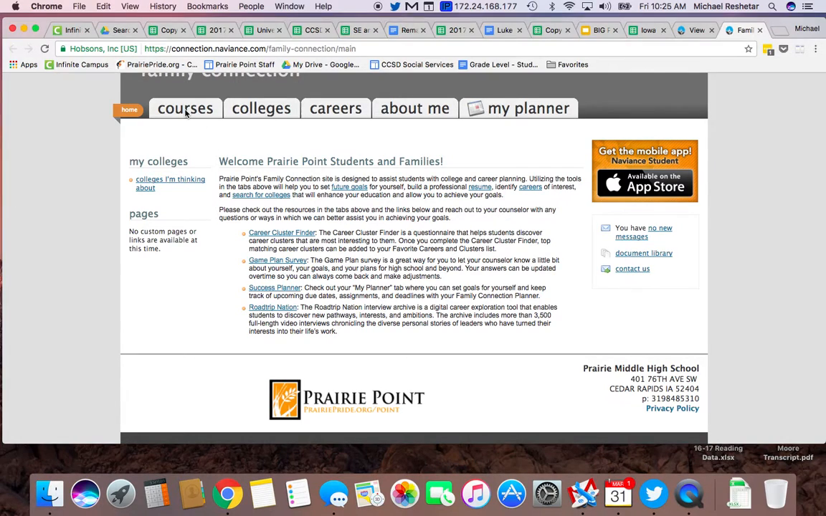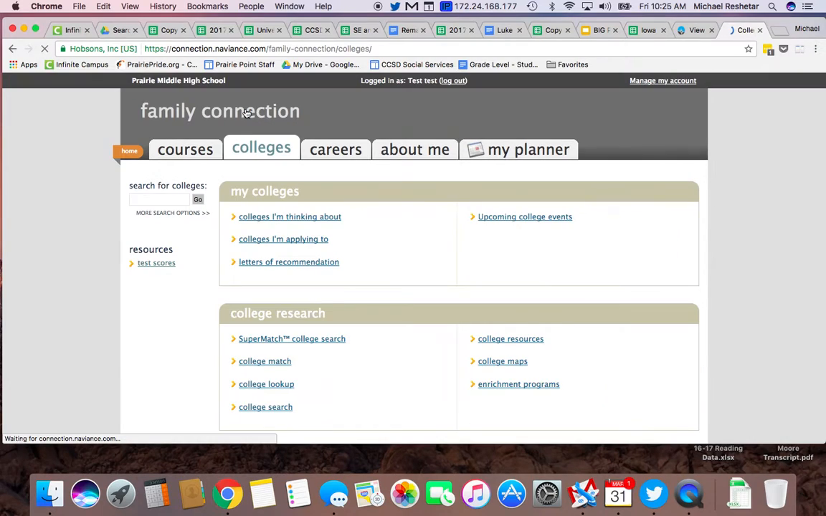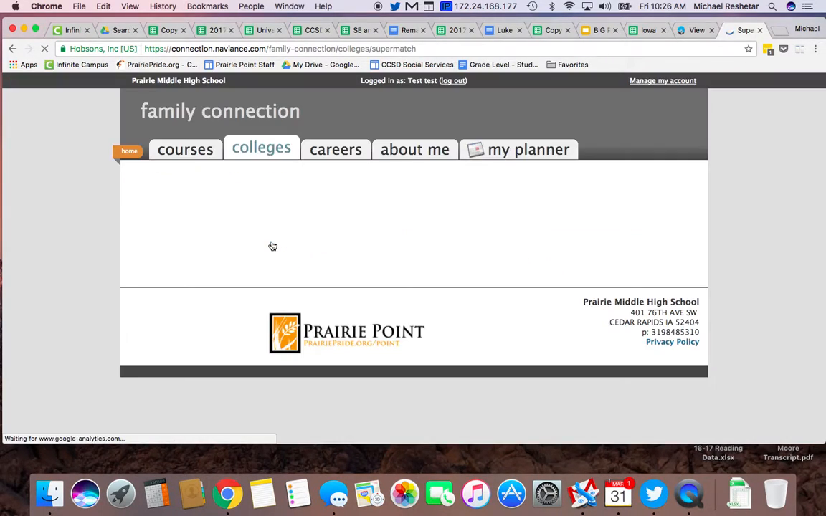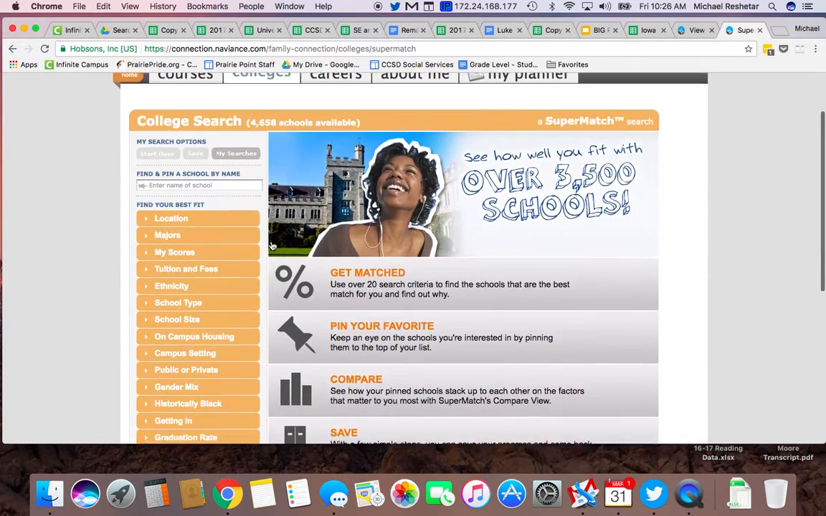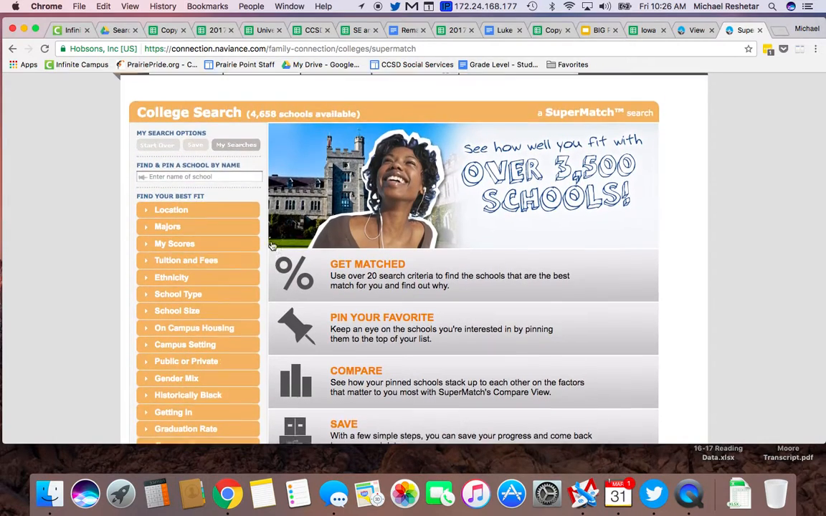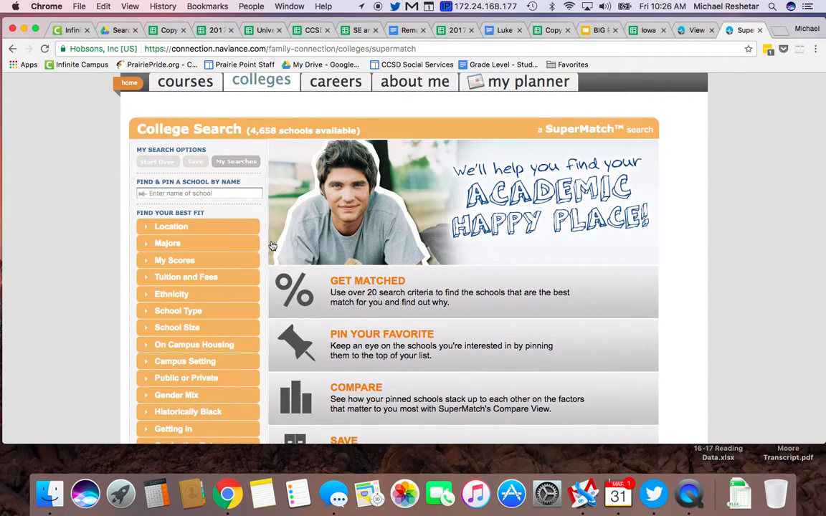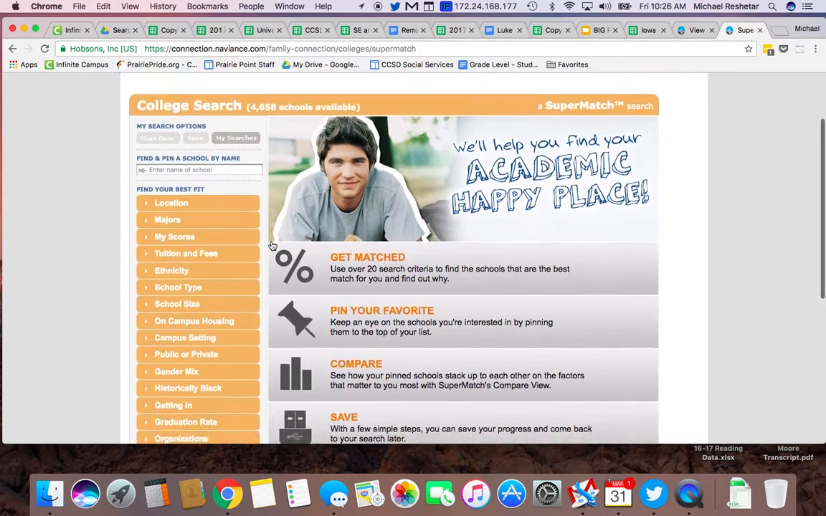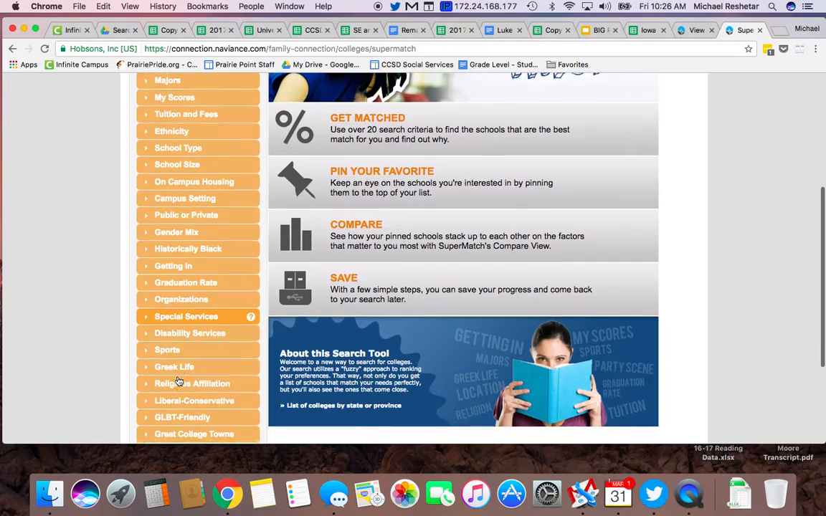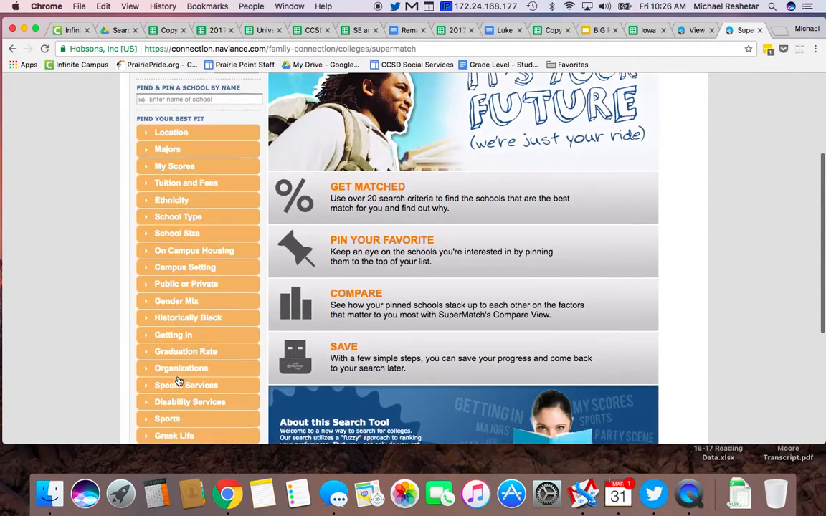is to go over to the Colleges tab here at the top, and I want you to go down to the Supermatch College Search. So if you bring up the Supermatch College Search, this will help you find colleges, community colleges, four-year schools, both public and private throughout the country that will match certain characteristics that you choose. So if you see here on the left-hand side, you have 20 different criteria that you can pick from to help narrow down that list.